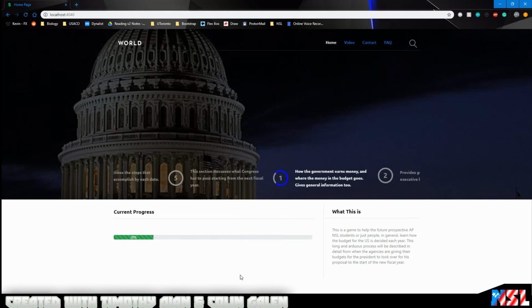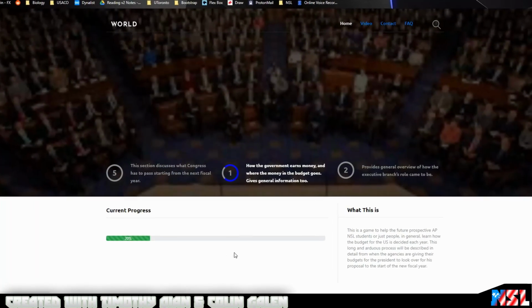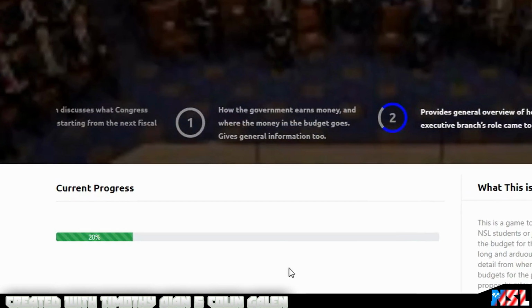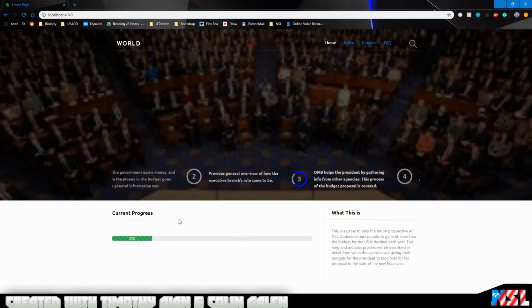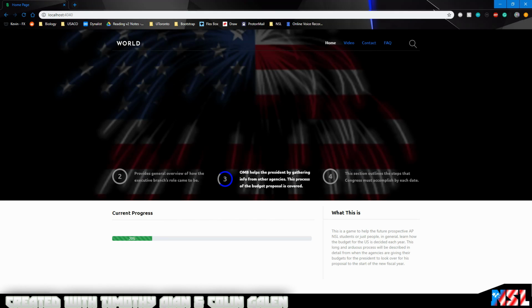With this out, we will then exit out of the article, and notice here the progress bar is filled up by 20%. If I go ahead and click the article again, the progress bar stays at 20%, as we have already read this article. With that being said, let's move on to step 2.